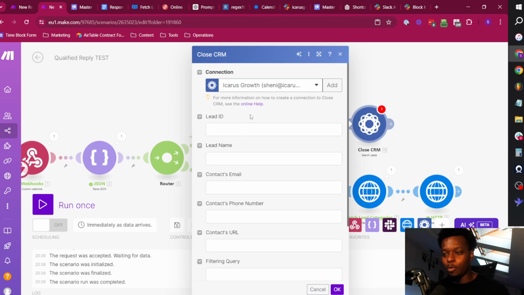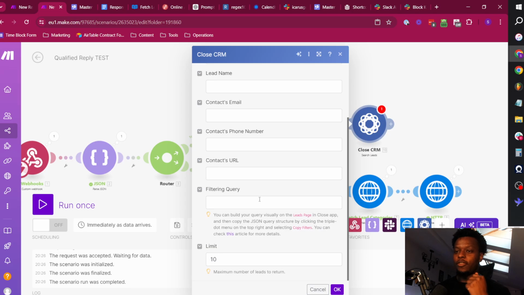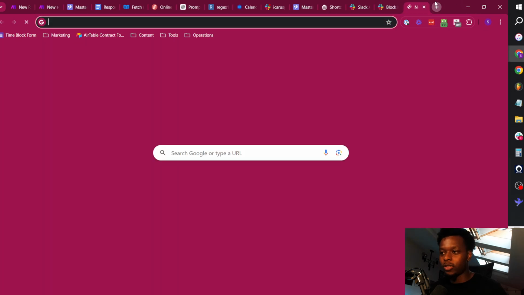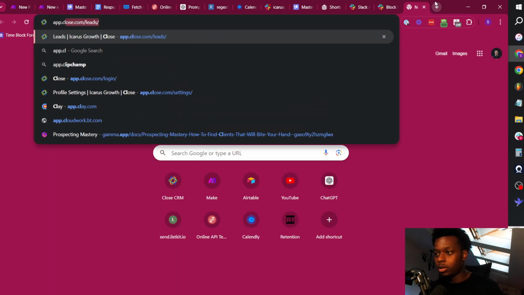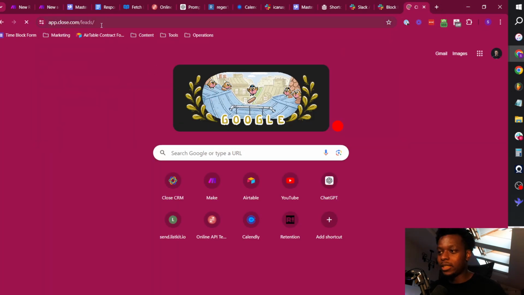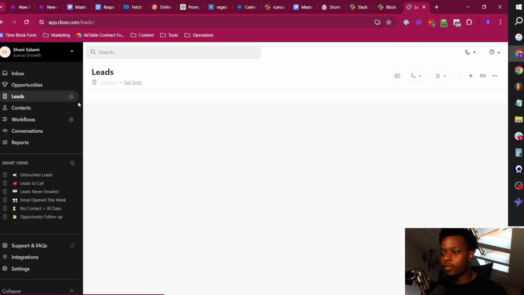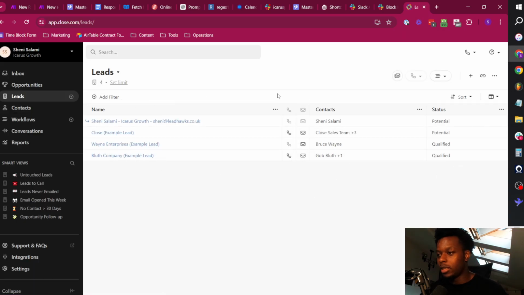And then we have a bunch of stuff here. So the filtering queries inside of Close are specific to Close in and of itself. So if I open up close.com/leads, we'll have inside of here all of the leads that are inside of the CRM. What we need is a filtering query. So we need to build a set of filters, and then copy the filters and put them into our scenario.